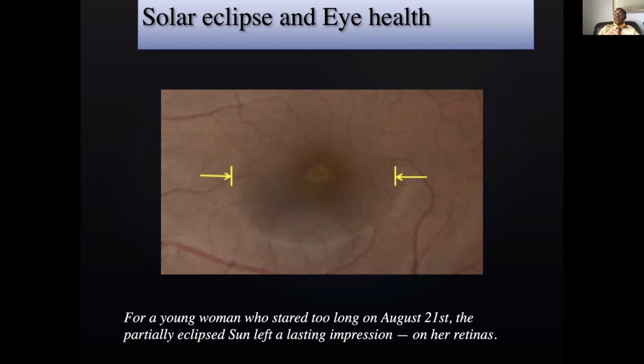And I'm showing you this graphic so that it stays with you. Do not take chances. Listen to what is said of this woman. For a young woman who stayed too long, on 21st of August, this was some years ago, I think it was 2017, the partially eclipsed sun left a lasting impression on her retinas. You do not want the sun to leave a lasting impression in your eyes. What you want and what we want is the Son of Righteousness, and that is Jesus Christ, to leave a lasting impression in your eyes.